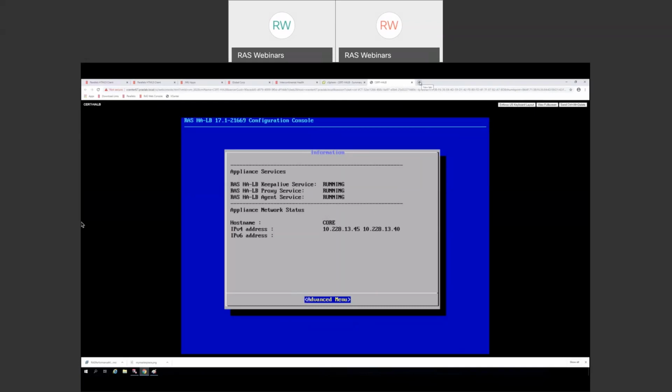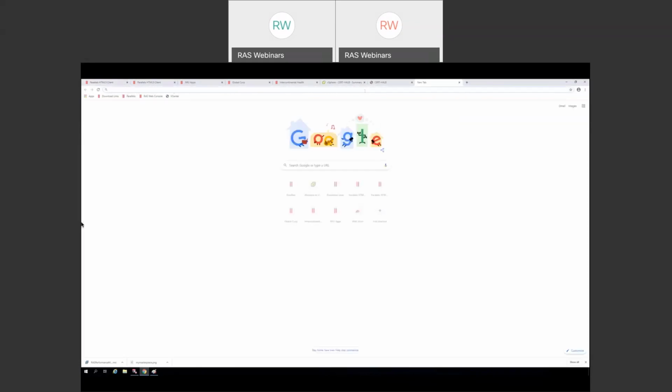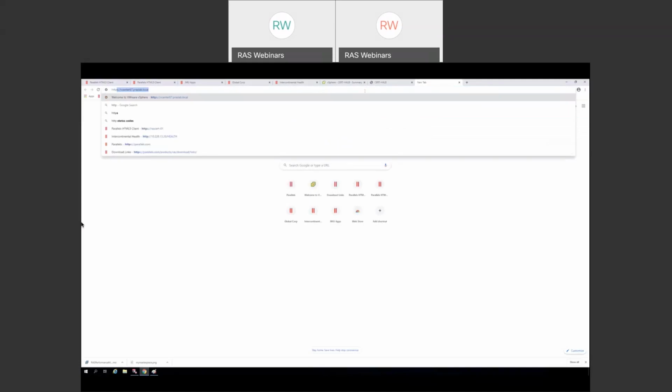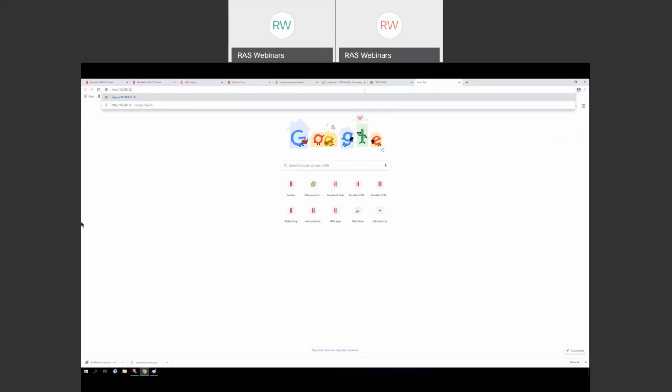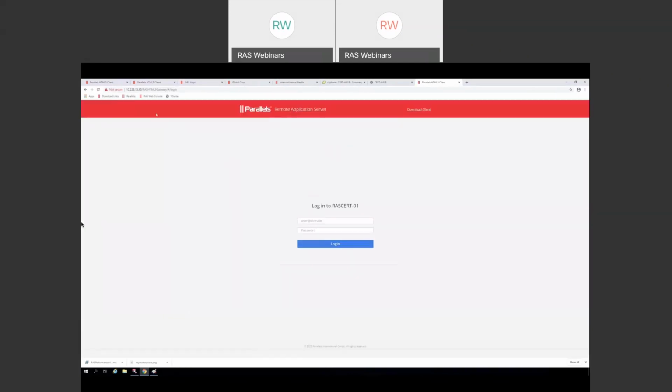So if I break out of this now, remember when I originally connected, I used just rascert01. Now I can actually type in http://10.228.13.40. We have a redirect. So if you can reach the gateway server over at port 80, it will redirect it to port 443. The HTML5 interface only uses port 443. When I click enter, it will redirect, and I go advanced and proceed through it, and there we go. And I'll log in with somebody else this time, Lauren McCall.